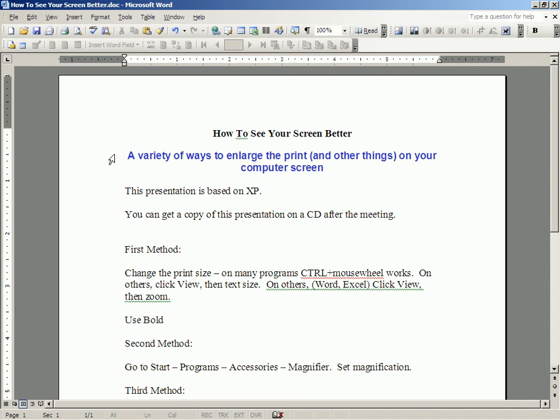Now, this presentation is based on XP, which is what is on my computer, although the same general principles and capabilities are available on other editions of Windows. If you are a member of the Seniors Computer Group, you can get a copy of this presentation on a CD and take it home and play it on your own computer by bringing me a blank CD and letting me put this presentation on it.